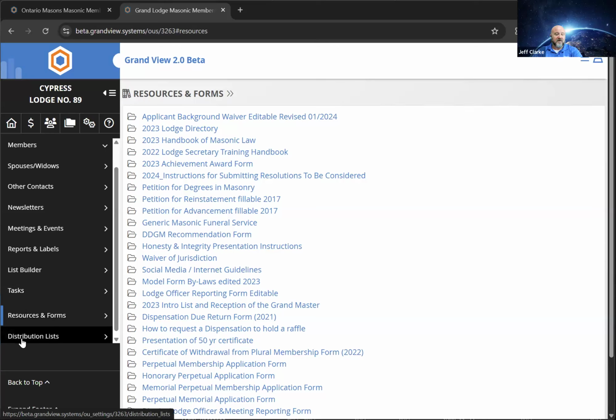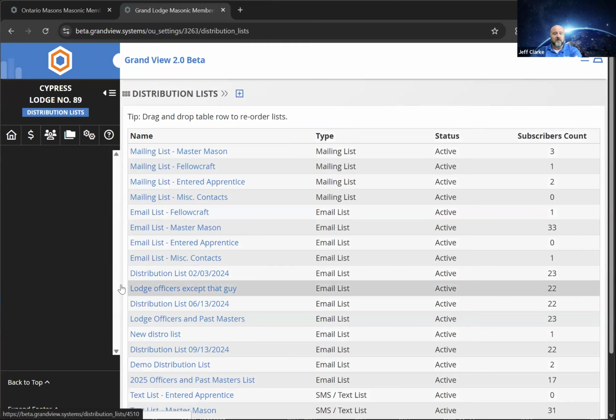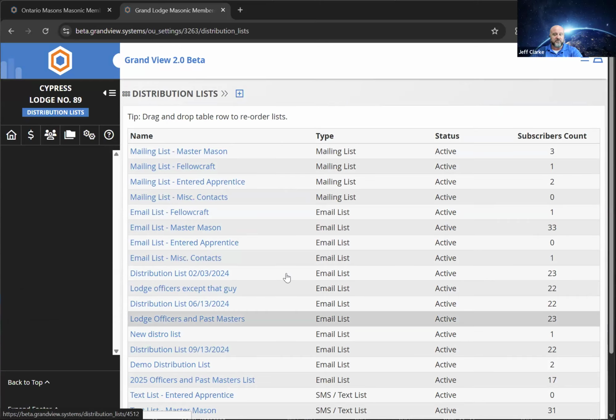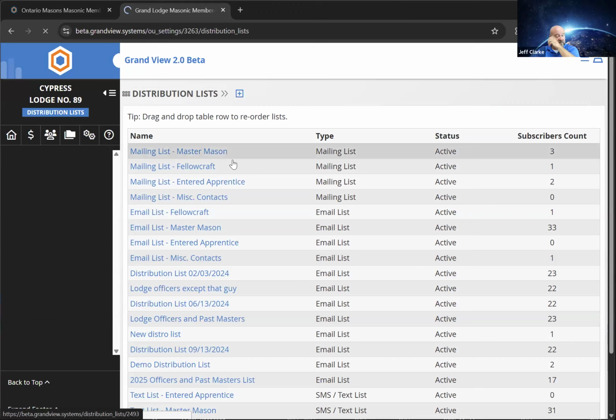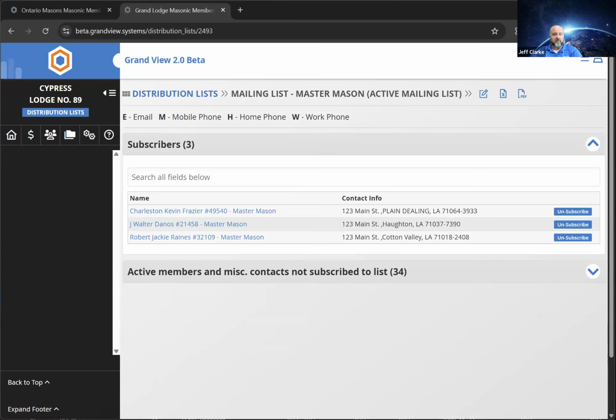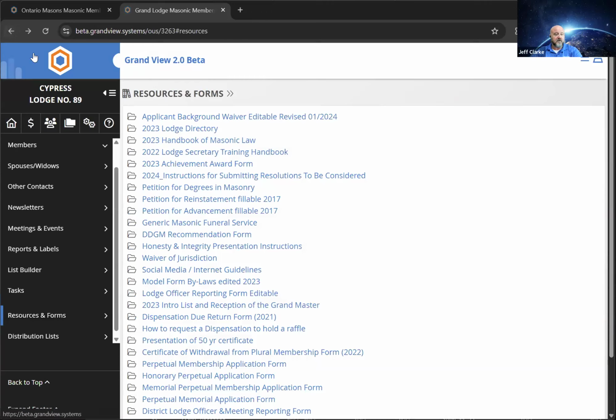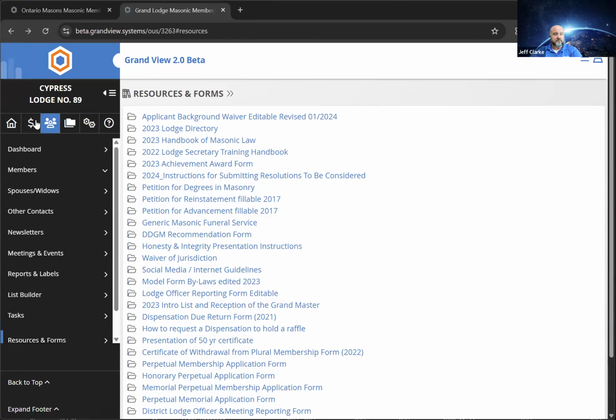And then your distribution list, we've already talked about some of this where you have the newsletters and the events, the ability to create a list. This just allows you to see all of the distribution lists in your system, click on them, and then see the people who are members of that distribution list. So that's a tour of the overall lodge dashboard.